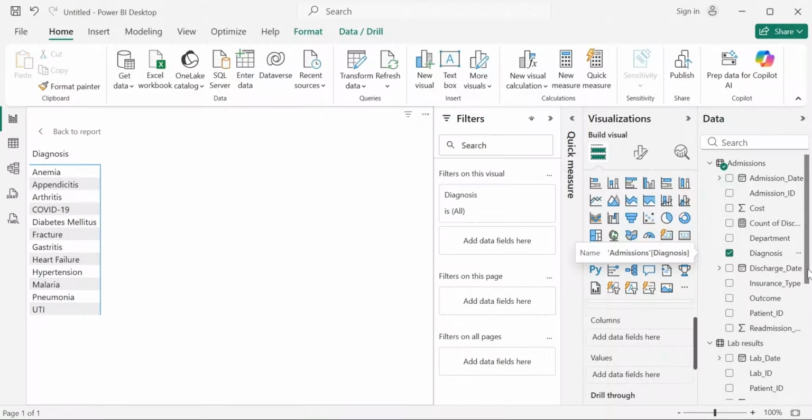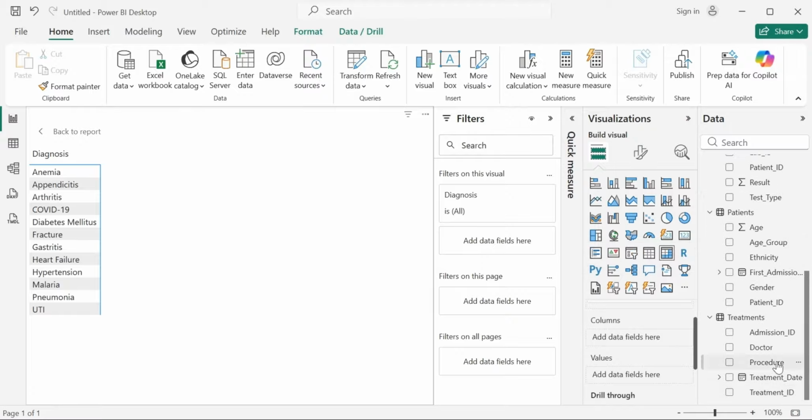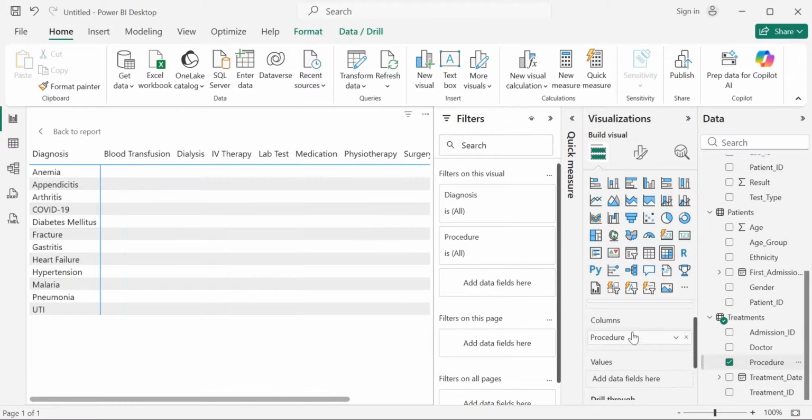The procedures are down here. So drag the procedures into the columns, just like that. So we have blood transfusion, dialysis, therapy, lab test, medication, physiotherapy, surgery, all the way like that. You can use this scroll bar down here. So we have surgery, ultrasound, and x-ray. All those are the kinds of procedures that you have when it comes to all these diseases. So I would now want to obtain the count of these procedures inside these diseases.